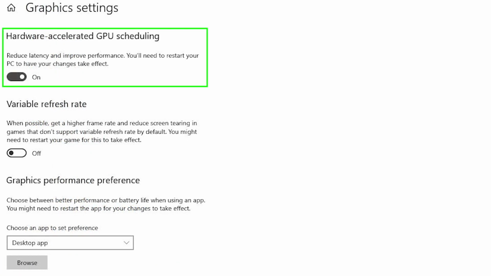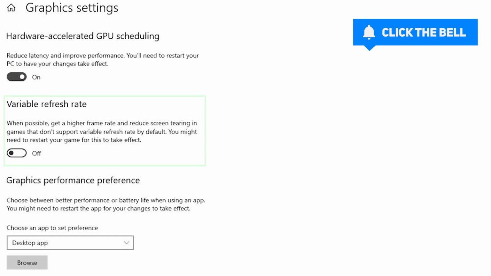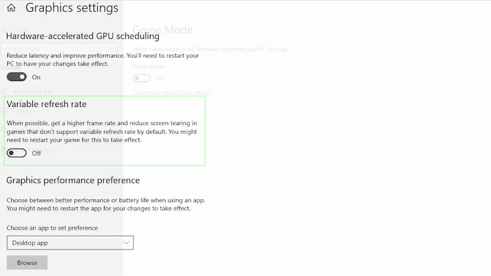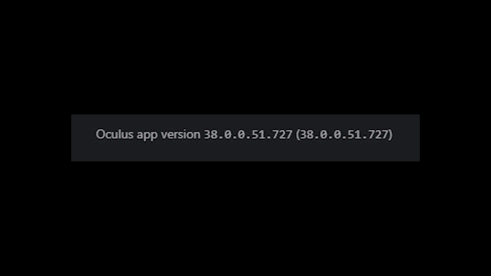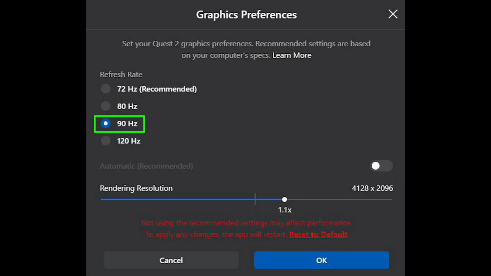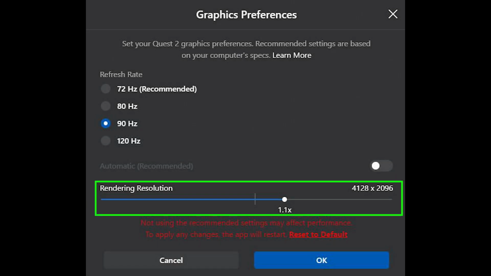Next, I've set the sharpness to 0 in the config file. For a full explanation of this, check out the video above and I'll walk you through the process. Hardware accelerated GPU scheduling is turned on and variable refresh rate is turned off. Game mode is also turned off. I always use the link cable to connect my Quest 2 to my PC. I'm using Oculus app version 38 and I'm running a refresh rate of 90 Hz and the rendering resolution at 4128 by 2096, which is 1.1 times.